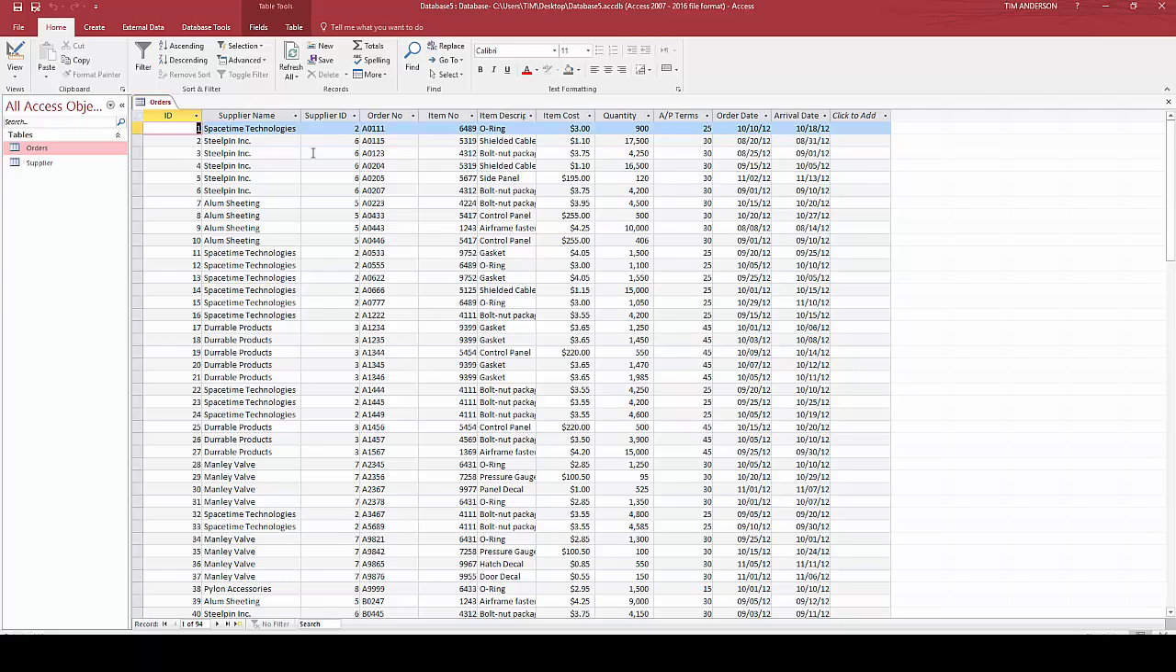In our case of orders, we have duplicated supplier names. If Spacetime Technologies were to change their name to Spacetime LLC, the current database structure would require us to change every order having the name of Spacetime Technologies. This is not realistic. So, for our example, we are going to extract Spacetime Technologies from our order table and only keep the supplier ID in the order table.